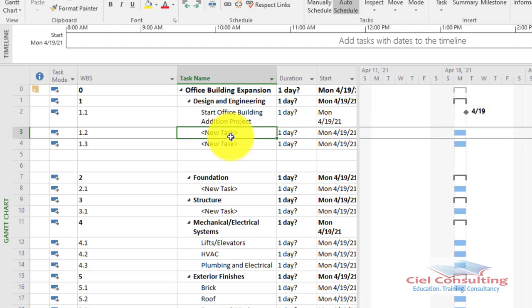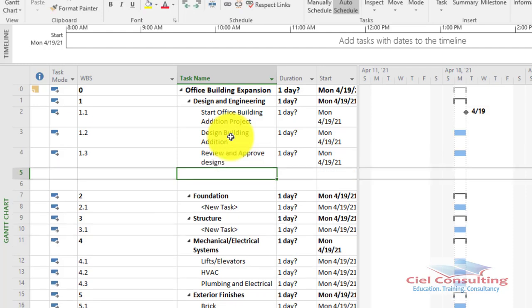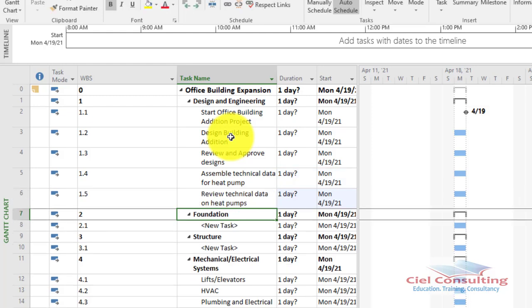and the next activity is design building addition. And then the next, which is review and approve designs. And then assemble technical data for heat pump. And then review technical data on heat pumps. So I've been able to enter the activities that you have in the very first work package.